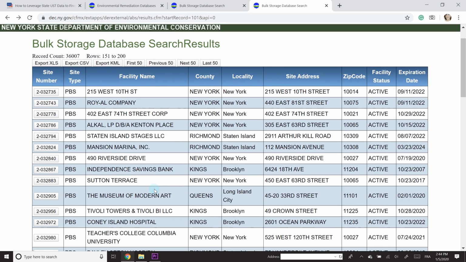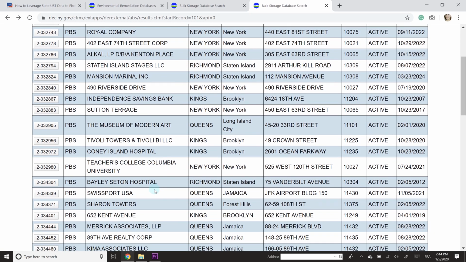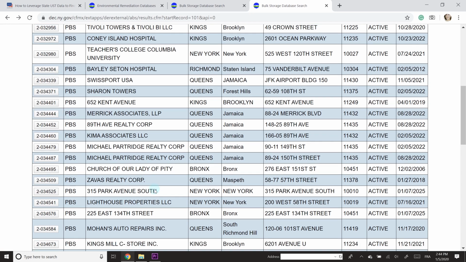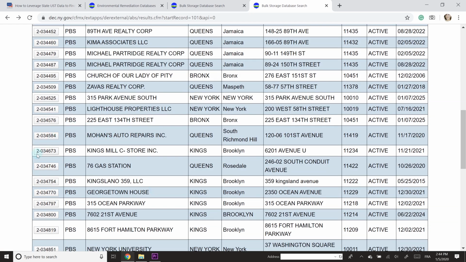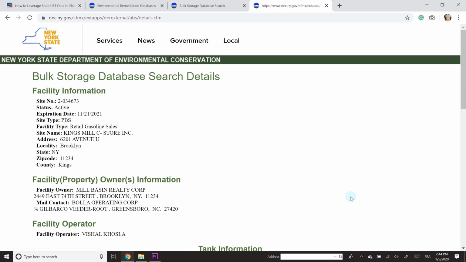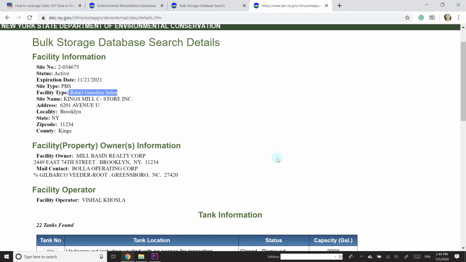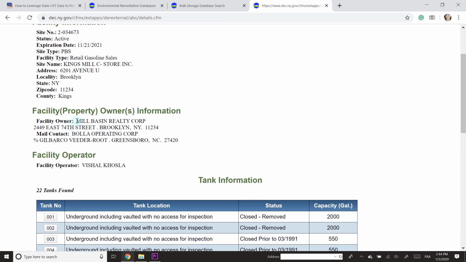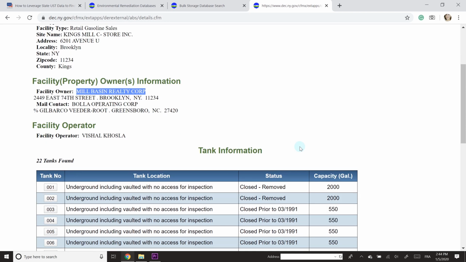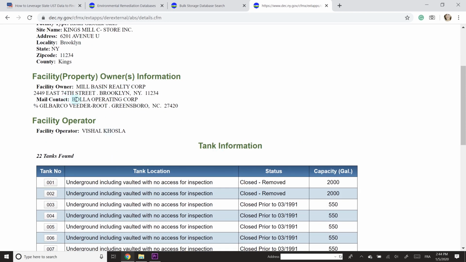And so I wanted to look at the additional information you could potentially get online. And so I went to this Kings Mill C-store and clicked through. And so what that gave me is it told me the operations are retail gasoline sales. And it told me who the facility owner is. You can also see the mailing address, and right below you can see who is the operator for this site.